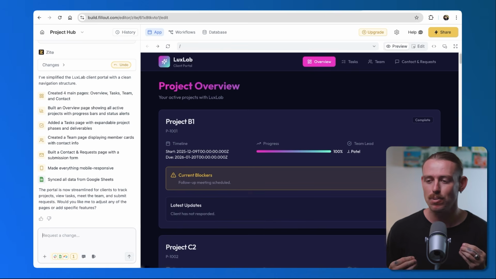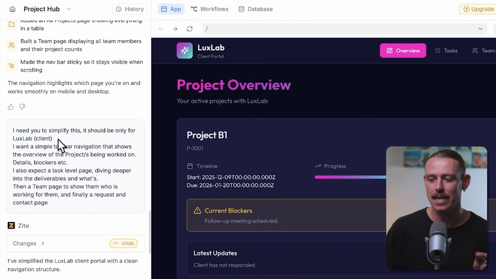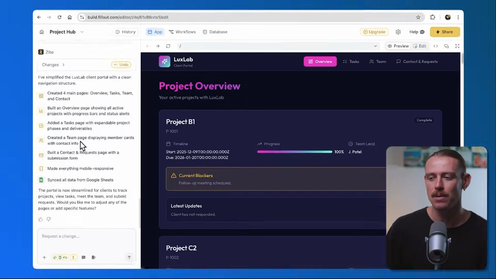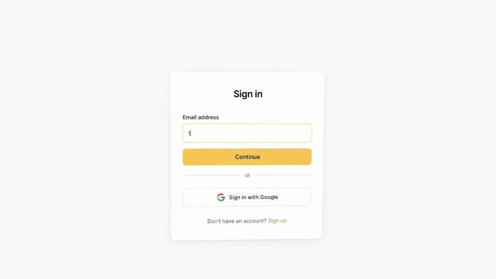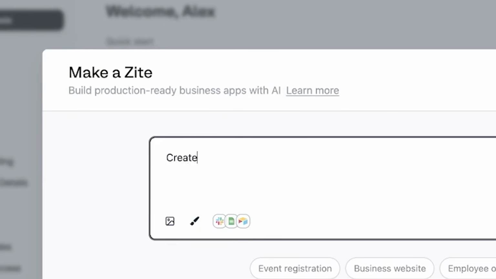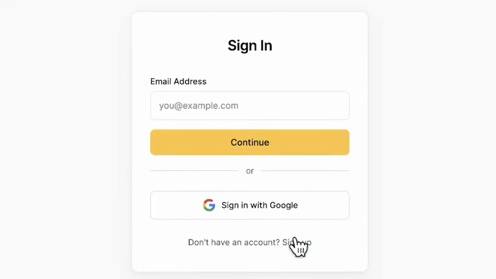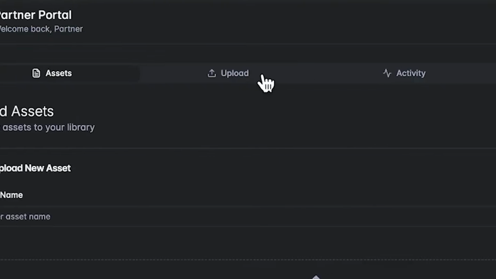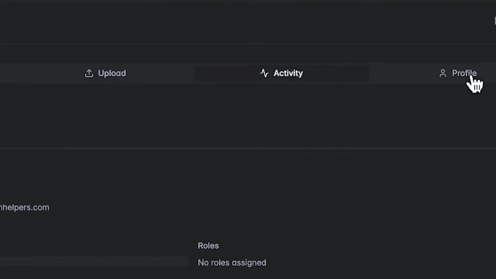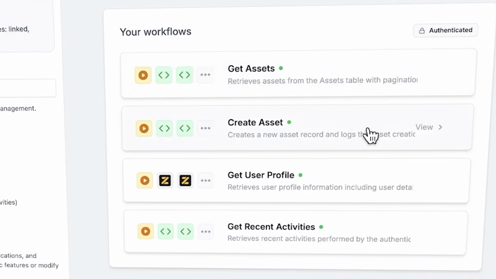I asked it to simplify and provided further details. Here we can see we've got an overview of the project. I also asked it to specifically create a client dashboard or client portal for Lux Lab. A cool thing about Zite is that we can actually include user authentication and create a client portal that withholds all the information of all our clients. It asks them to log in, and then from there, it shows them the information and the data only related to them. Or you could individually create a portal for each and every client.